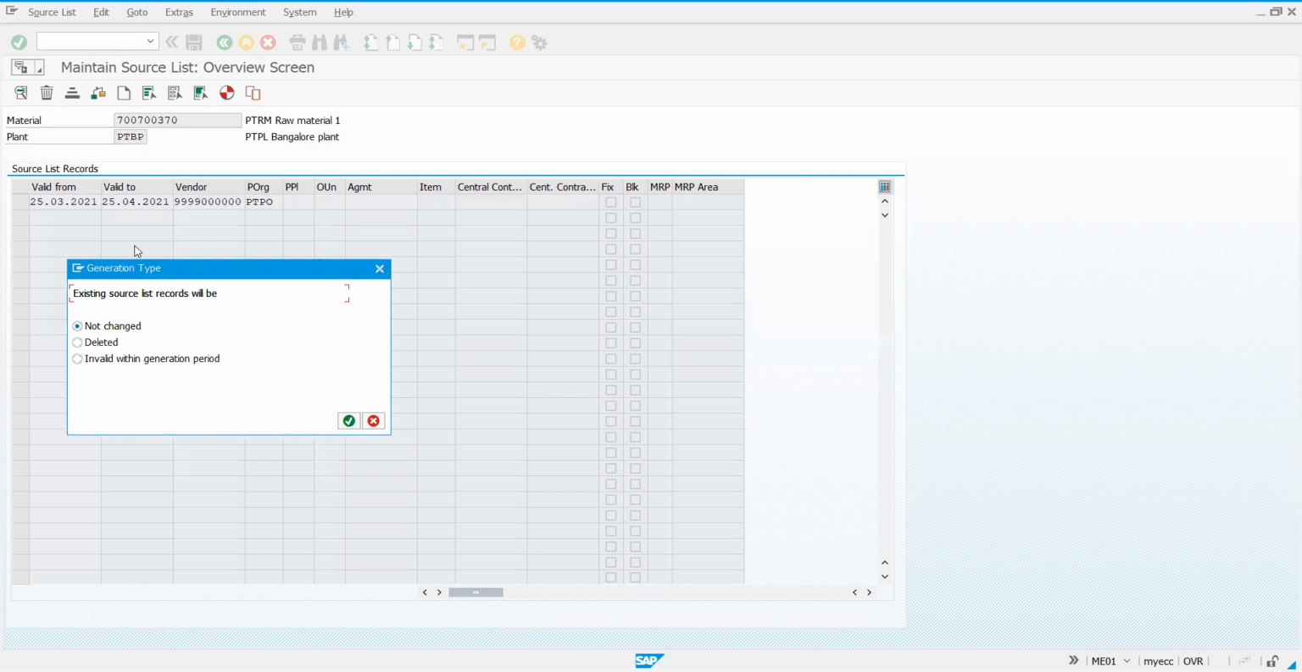You have three options: not changed, deleted, invalid within generation period. Not changed means let that vendor also appear and this vendor also. Let both of them be available. Deleted means let this get deleted and the existing let it be available. Invalid within generation period means both are available, but I cannot select the existing source list within the period I have defined. I repeat it, you can just make a note.